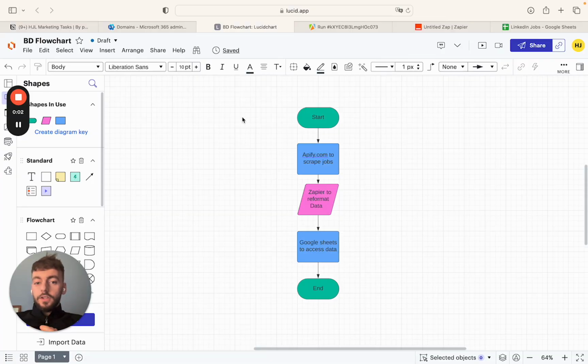Hello. Today I'm going to teach you how to set up an automation which will automatically scrape job boards for roles that you want to hire for, format it, and put it in a Google Sheet. And you can have this recurring every single day, every single week, or every single month, so you're constantly getting updated with the latest jobs. I'm going to show you exactly how to do this.